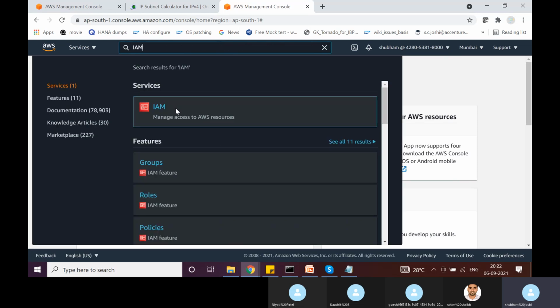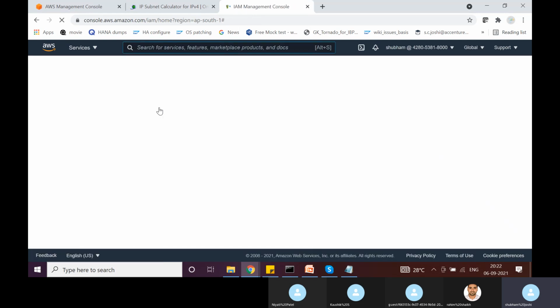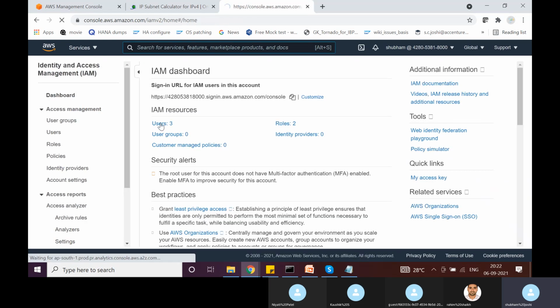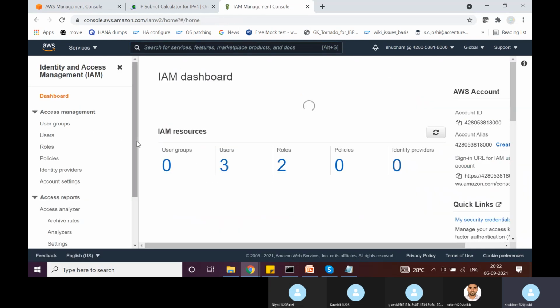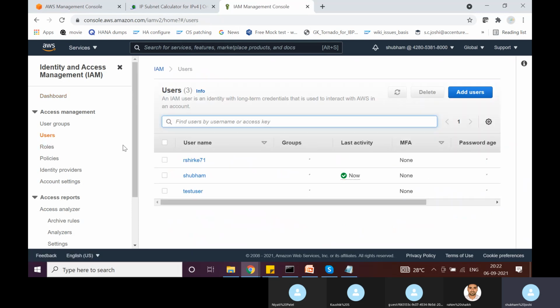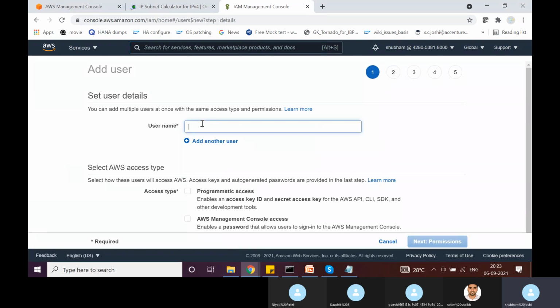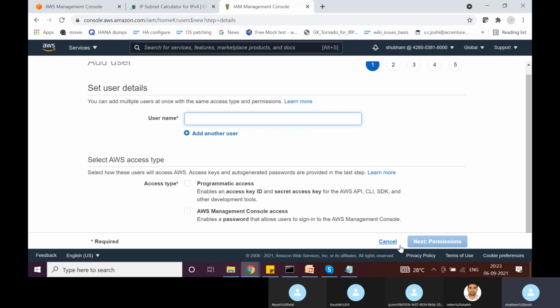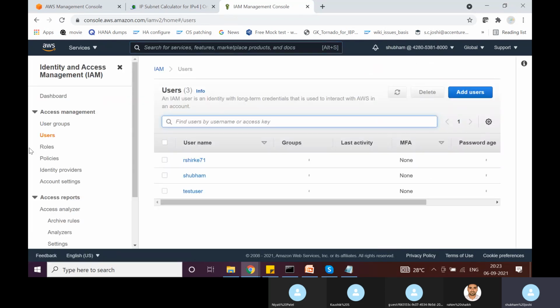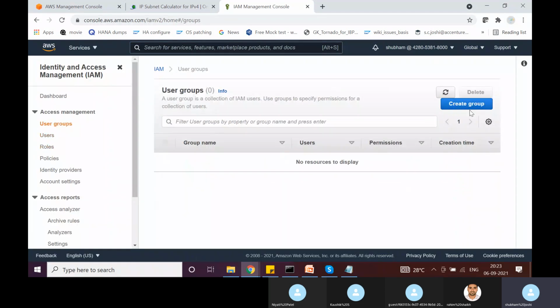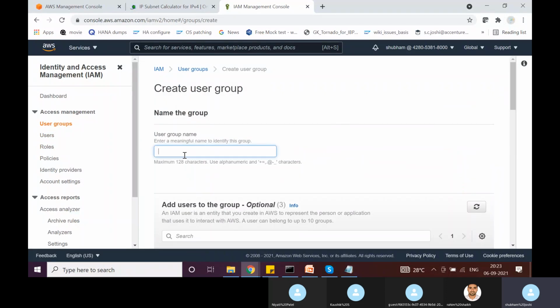I'll go to IAM. IAM is nothing but Identity and Access Management. We'll cover IAM in detail later on, but for now I am simply creating user accounts for all of you. We'll go to users, but let's do one thing. We'll create a group first. So user group, create group.